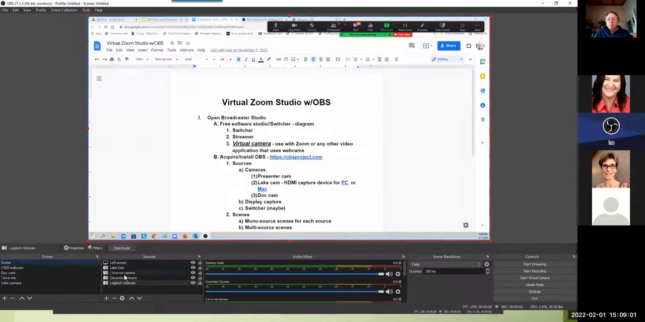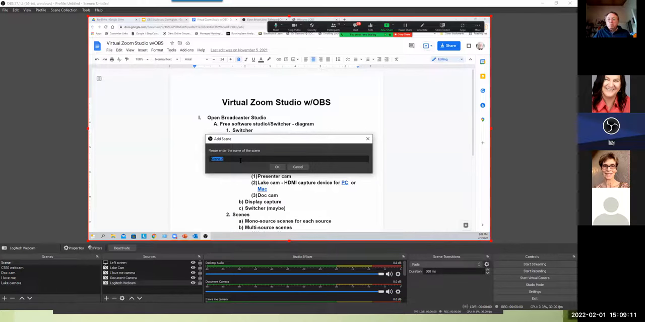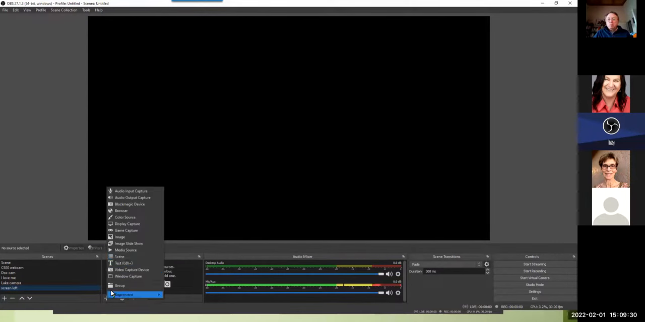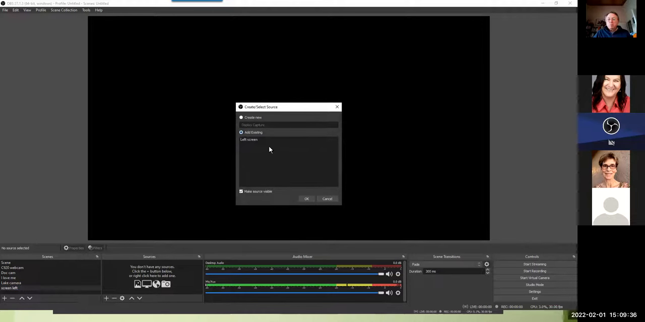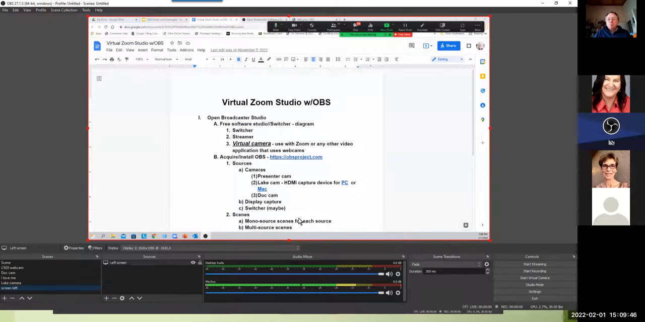Okay, and let's see, what do I have left? I have my left screen. I haven't yet made a separate scene for, so I'll make that. I'm going to call that screen left. That's obvious enough to me, but it's not going to confuse OBS, so I'll select that. And now I'm going to add not a video capture device, but a display capture. I have an existing one that I've created a minute ago. That's the left screen one. I'll add the source left screen to the scene screen left. And OK, and there it is.